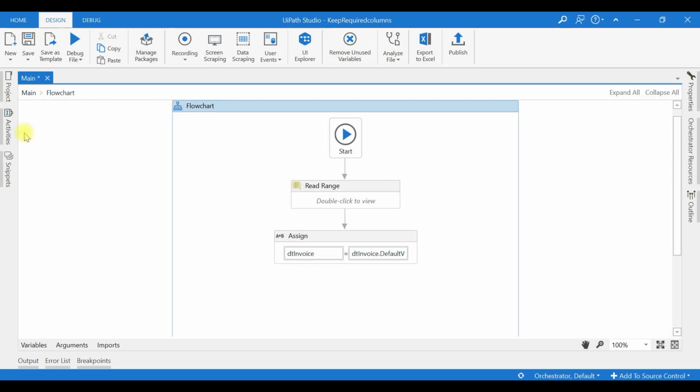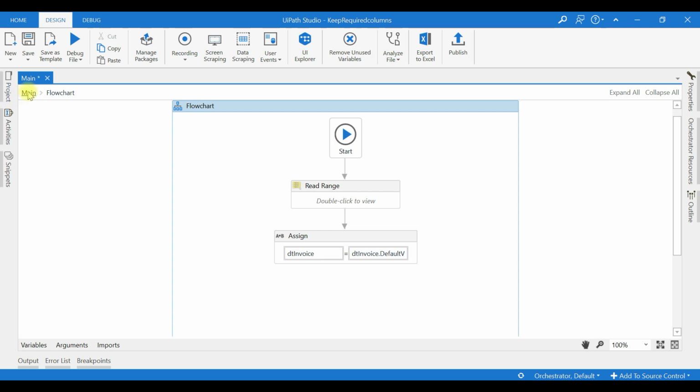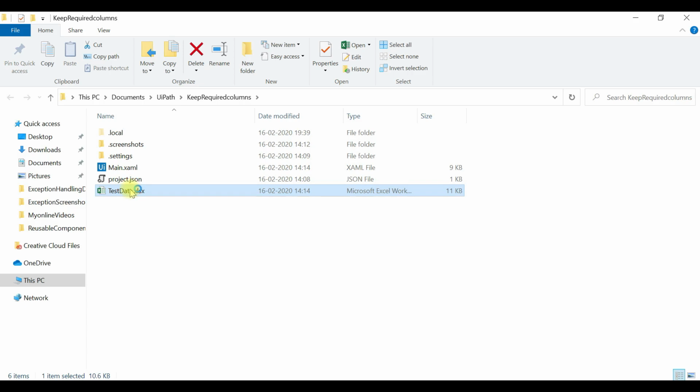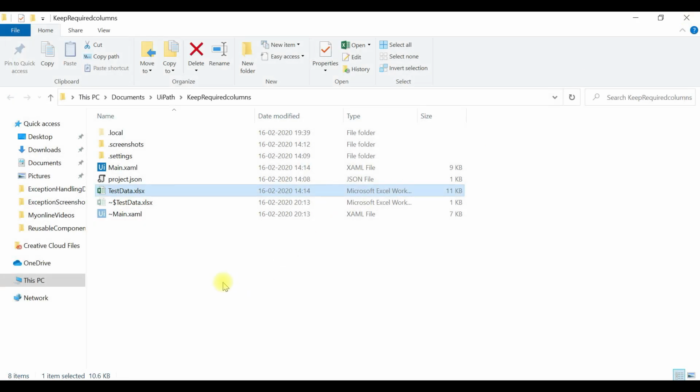Let me show the Excel sheet I am going to read. Inside this test data: invoice number, vendor, tax ID, invoice item, total, date. There are totally 5 columns out there, but I wish to keep only invoice number and invoice item. So let us see how we can do that.